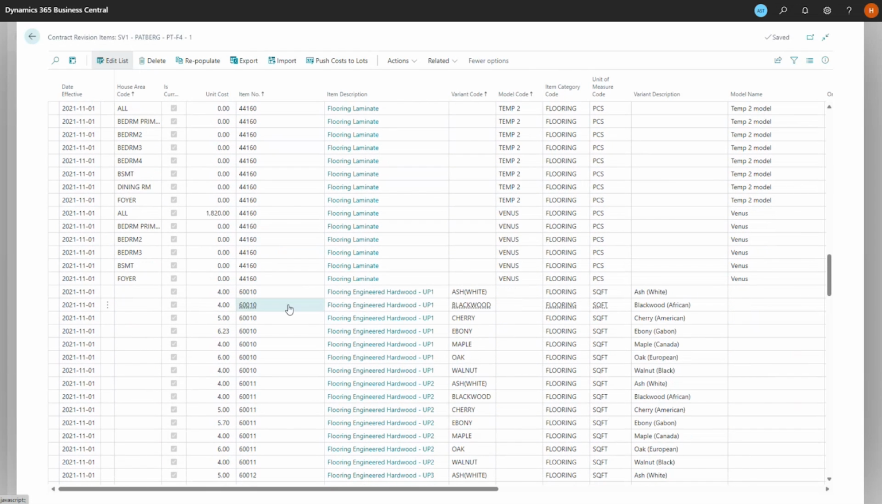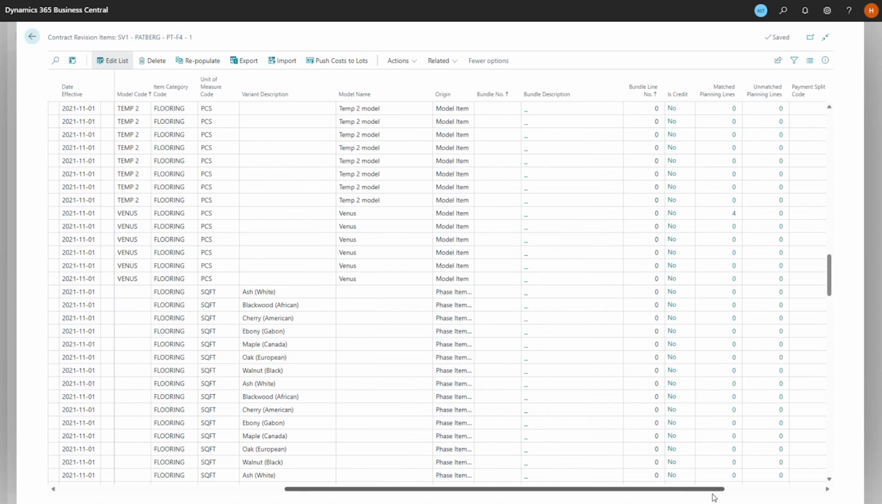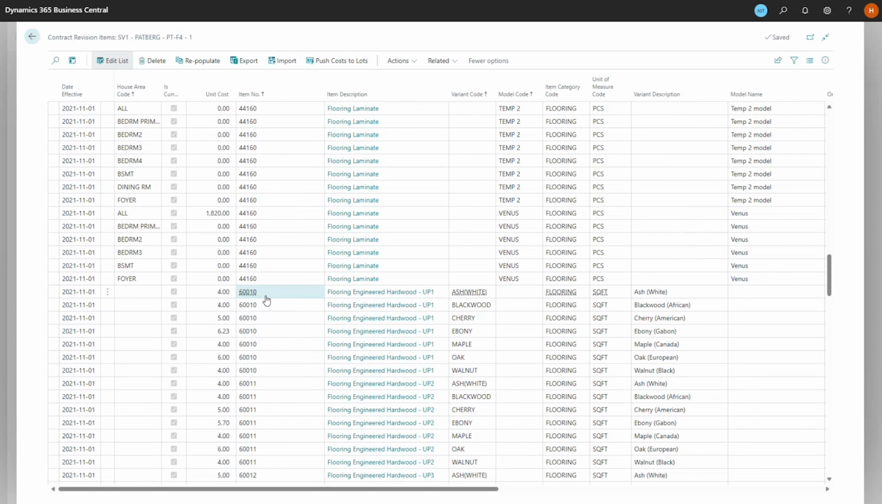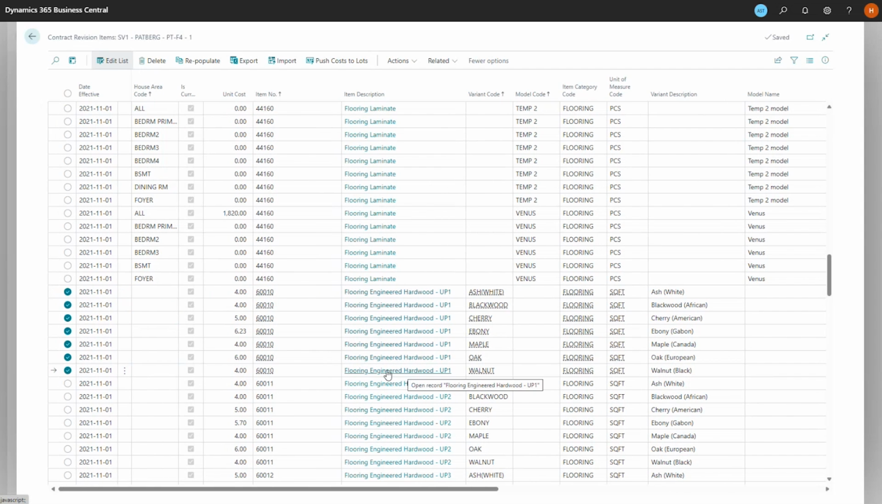When I come down here, you will see that there is no house area defined in this vendor contract. It's because this item is defined as a universal costing. So on this item, I've decided that the 6110, which is going to be engineering hardwood upgrade level 1, I have multiple variants, and they cost $4 a square foot each time I choose ash, $5 a square foot each time I choose cherry, $6 a square foot each time I choose oak. But I only have to make one entry in here, this $6.